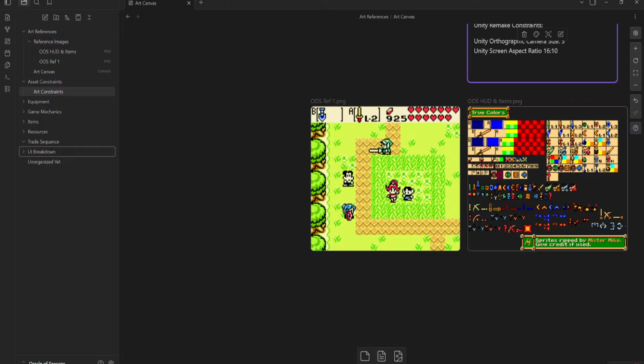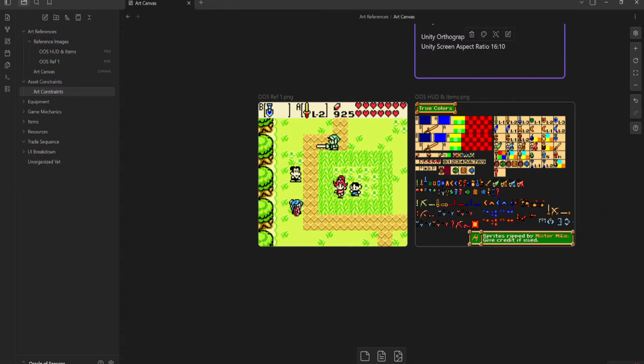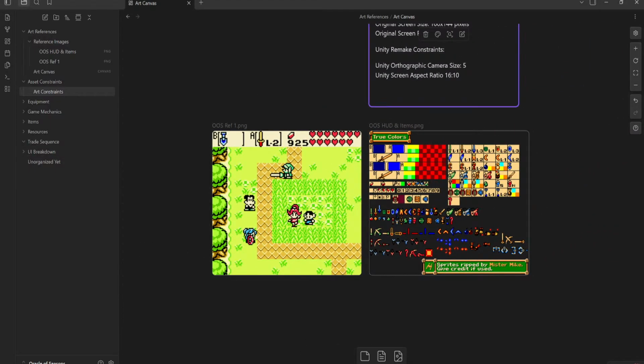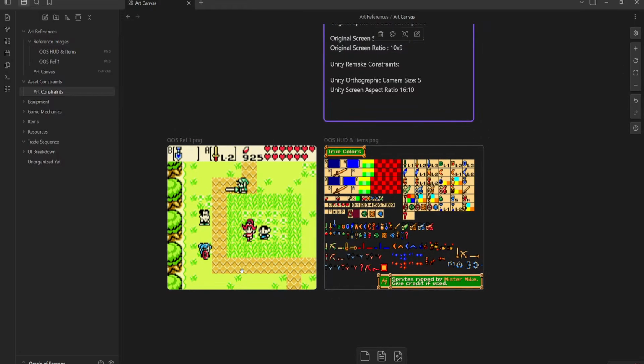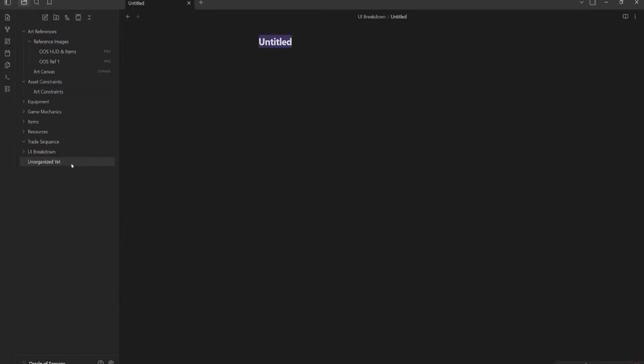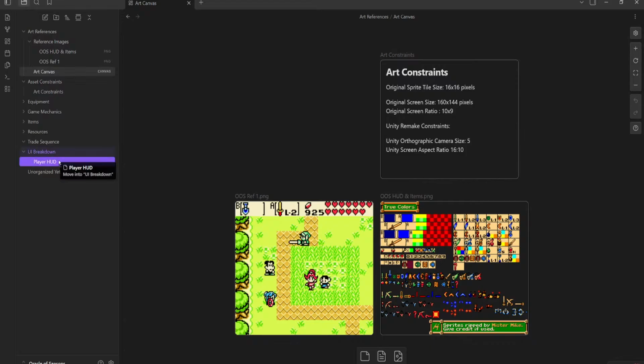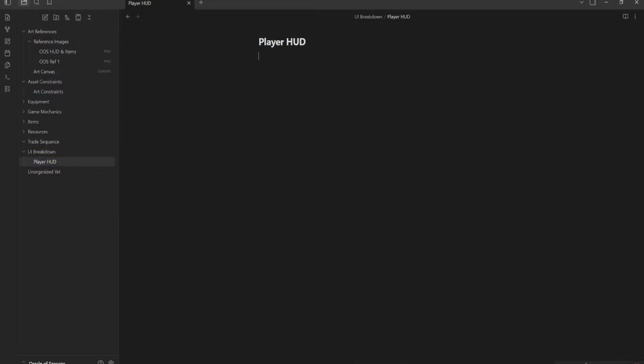So with that in mind, we can go inside the game engine and start recreating the UI and all that kind of stuff. So I'm going to say UI layout, or UI design, or let's just say player HUD. Yeah, I'm just going to say player HUD. I'm going to go here, and if you notice, I'm going to show this off.